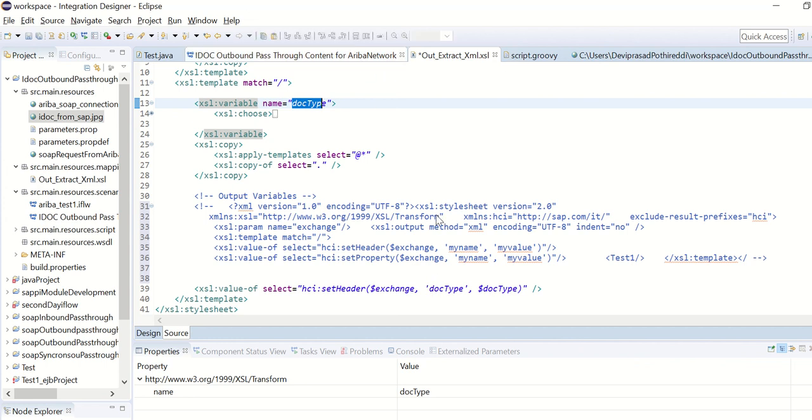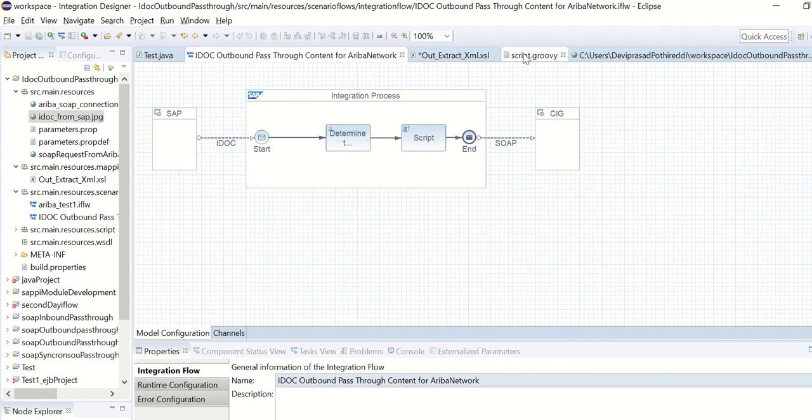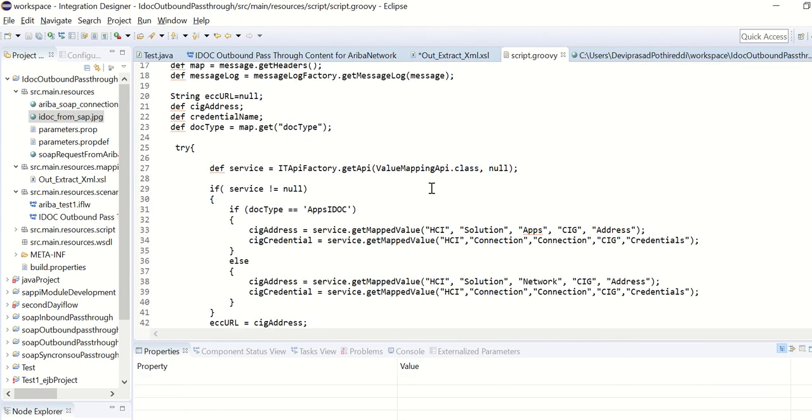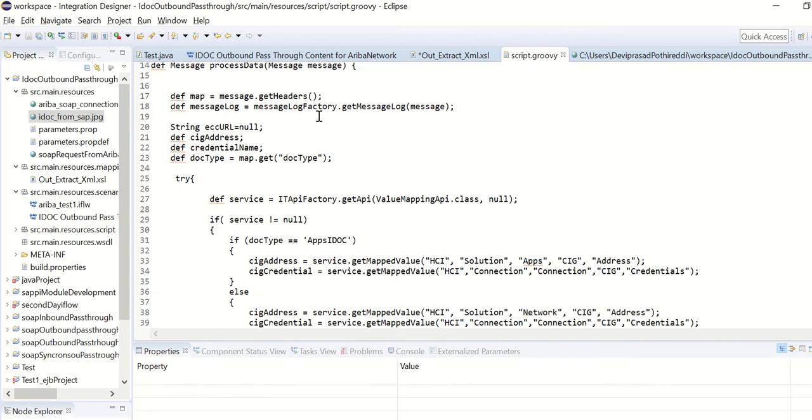So the next is the script, right? Let us see how exactly the script works. This is a standard Groovy script. You are supposed to use it if you want to access anything from the value mapping. So this is for the value mapping, right? Here, ITApiFactory get API value mapping. Here now we are accessing doc type. Doc type is a variable.